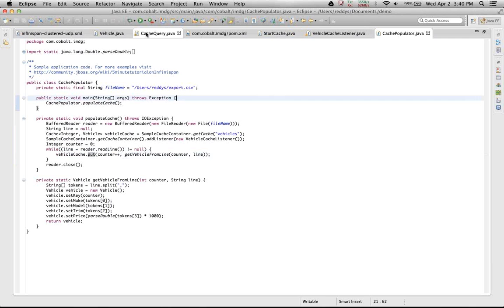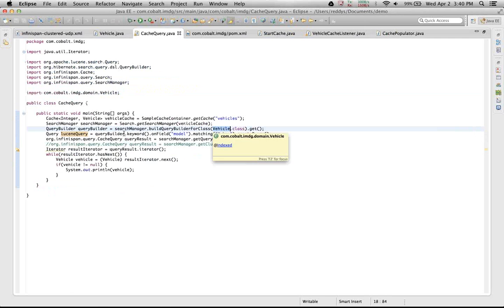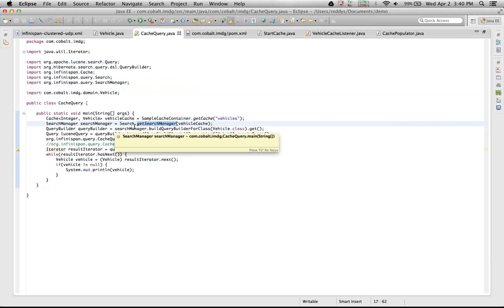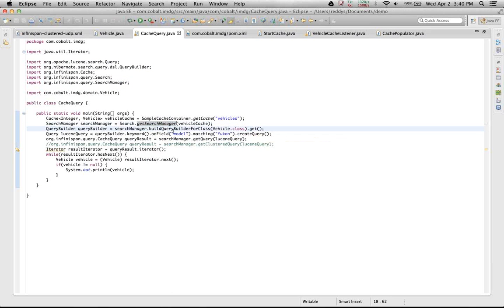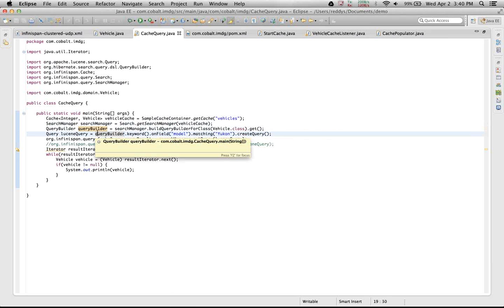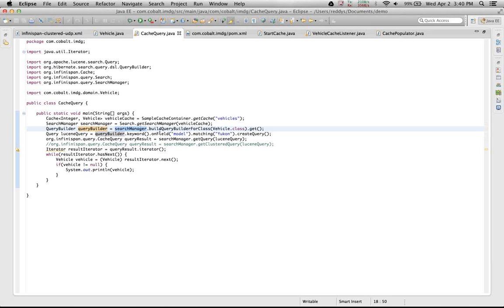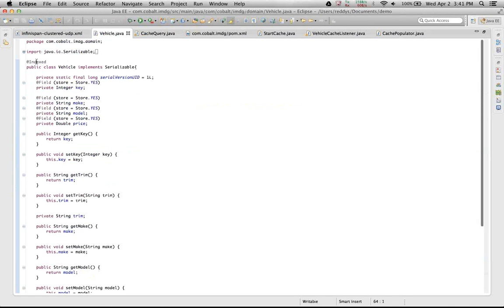So as you can see here, all that I have to do is get the cache, get the search manager for that particular cache, and build a query. Here I'm basically using Lucene for performing the query. I would be able to get the query builder from the search manager for a particular class. Be advised that this particular class has to be indexed for Lucene to work. So I have also enabled indexing on Vehicle by means of an annotation.